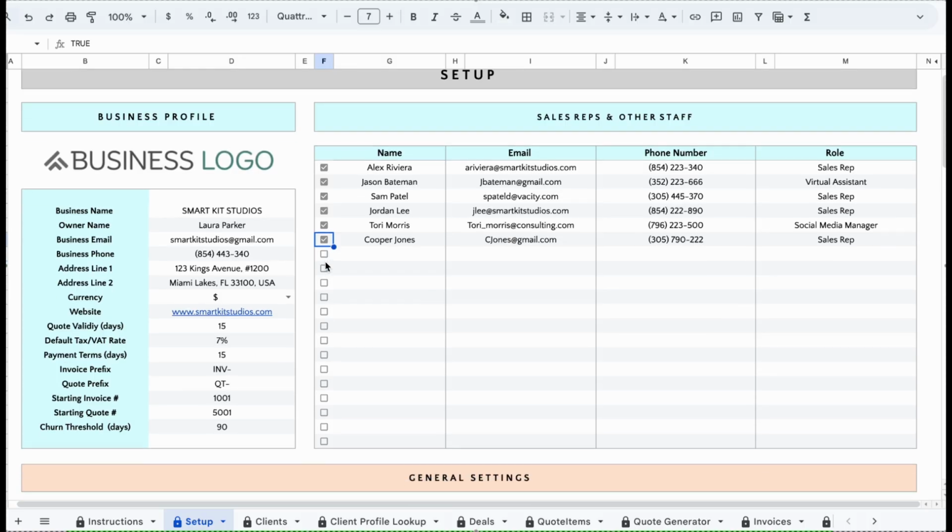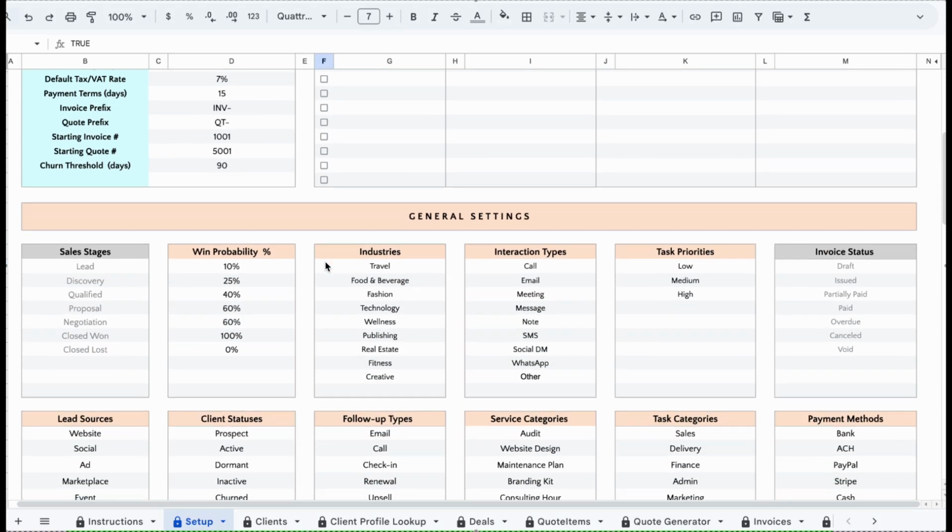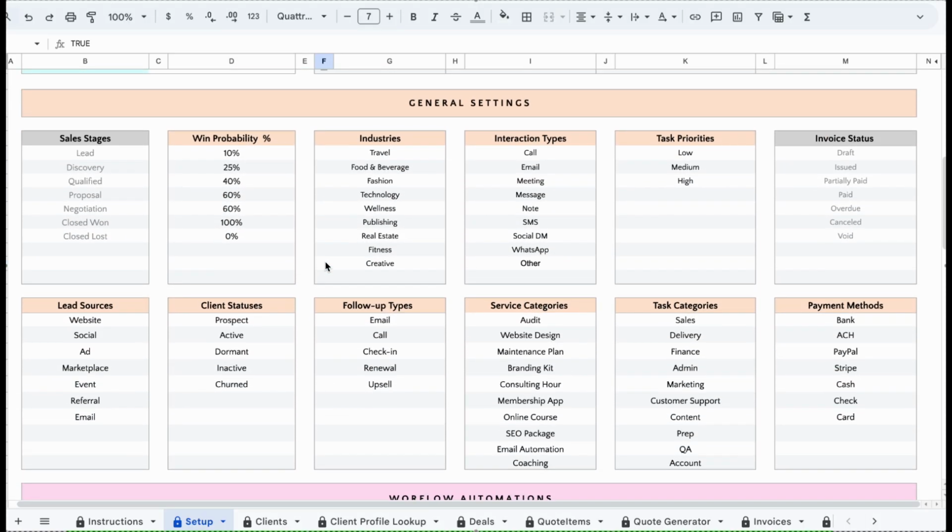Then, scroll down to the General settings. Here, you define the drop-downs and statuses that drive your CRM. Some fields with gray headers, like sales stages and invoice statuses, are system-locked. Don't edit them, as they power key automations. You can, however, set everything else as you want.